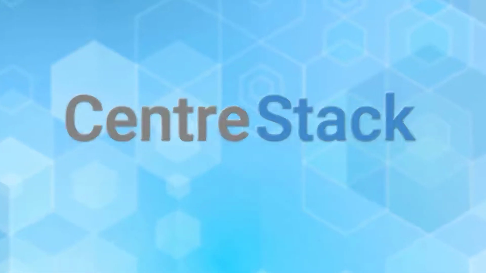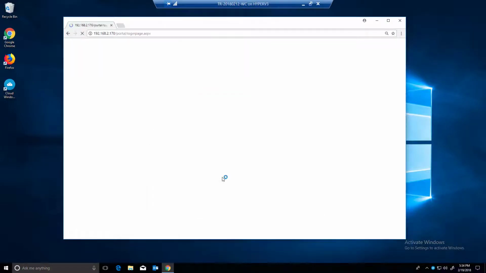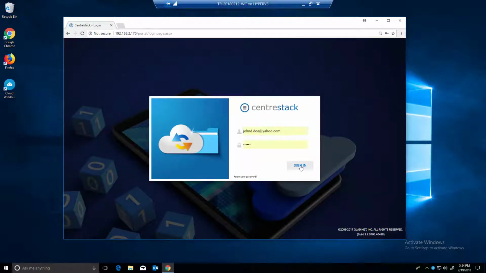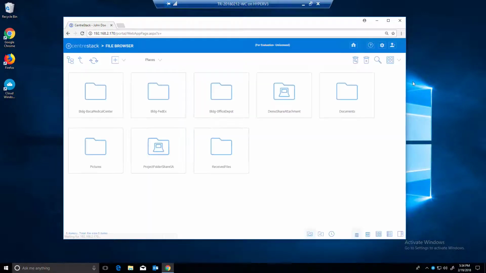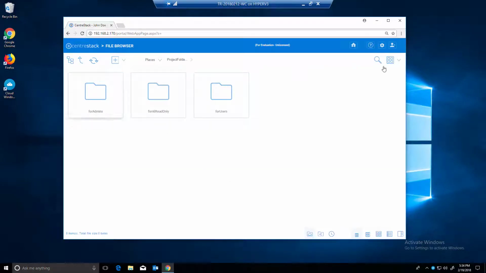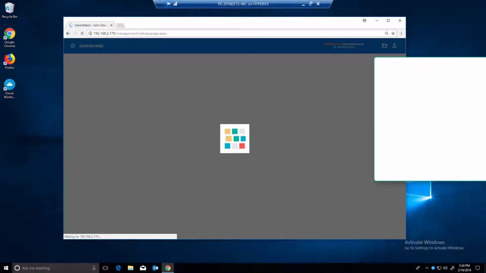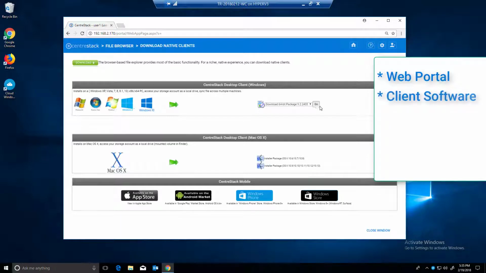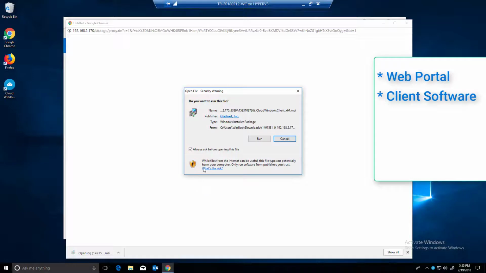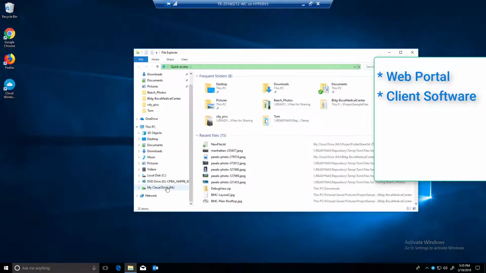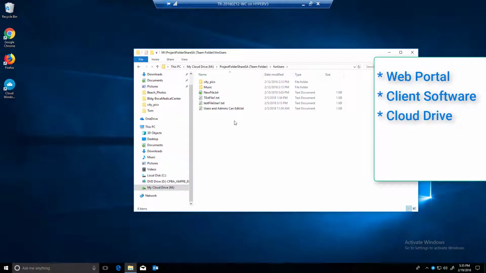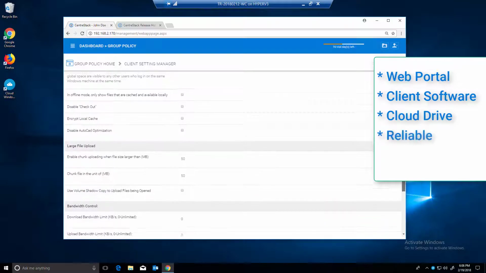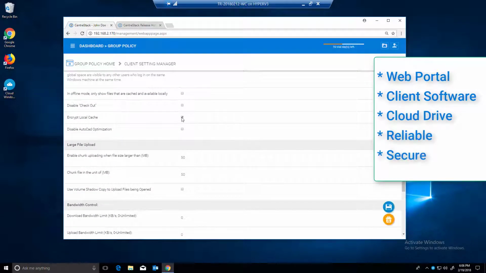There are a lot of solutions for cloud-based file management on the internet, so I think you should be aware of just how good CentreStack is for migrating your users and files to the cloud. In this video, I will show you how easy it is to use CentreStack's web portal. I'll also demonstrate how your users can easily install the client software. I will show you the mapped Windows cloud drive, and finally, I'll demonstrate some reliability and security features.